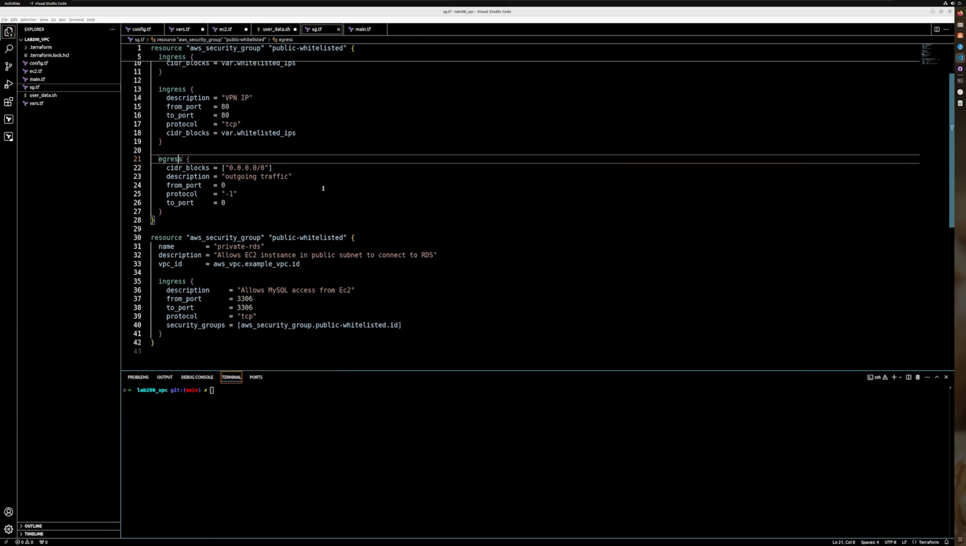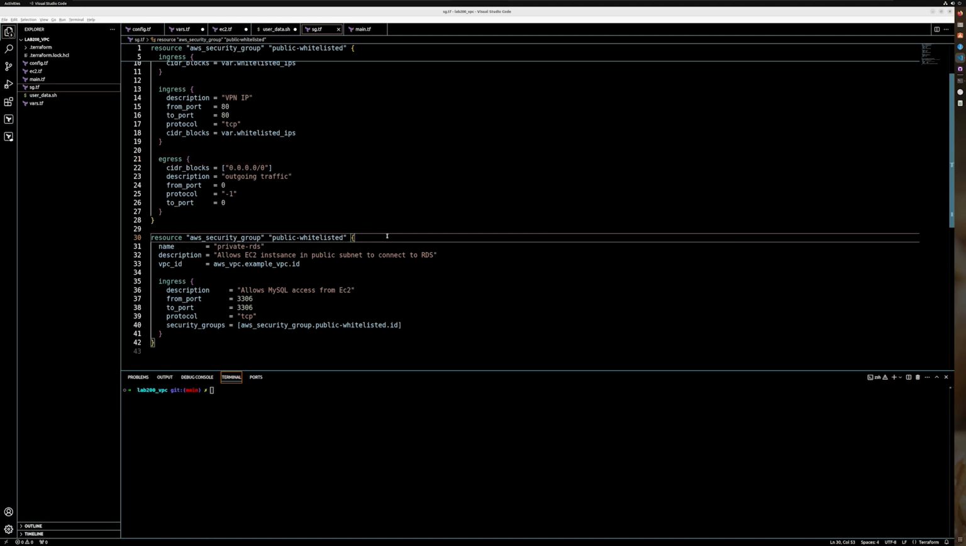The second security group, private RDS SG, is specifically for the RDS instance. Here, we only have an ingress rule for port 3306, as security groups make a stateful connection. This means that if an inbound request is allowed, like an EC2 instance connecting to the RDS database, the corresponding outbound response is automatically allowed as well, even if there is no explicit egress rule defined. Therefore, there is no need for a specific egress rule for RDS. The system handles it automatically.